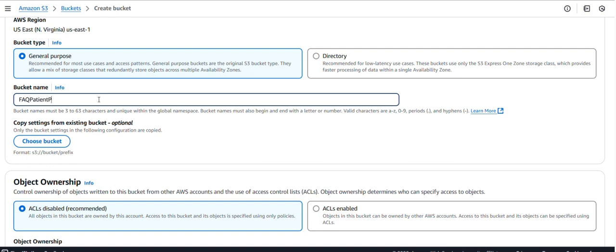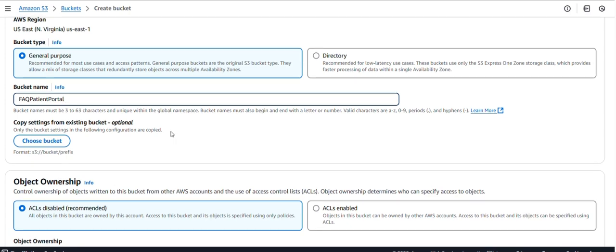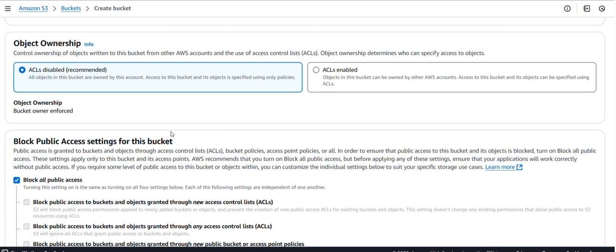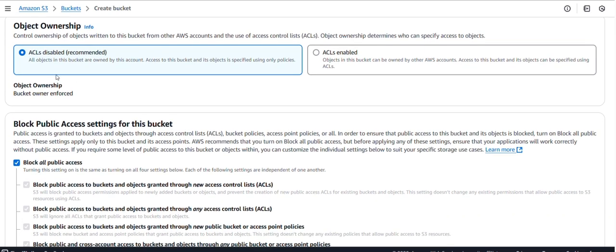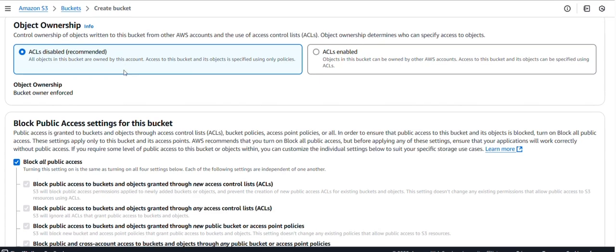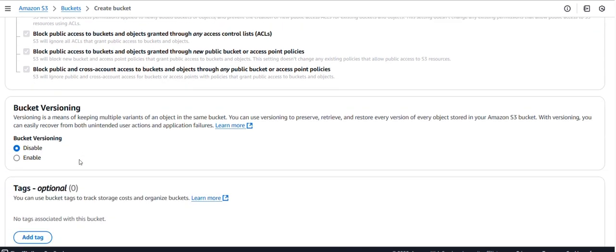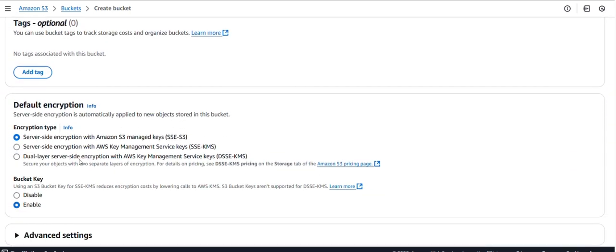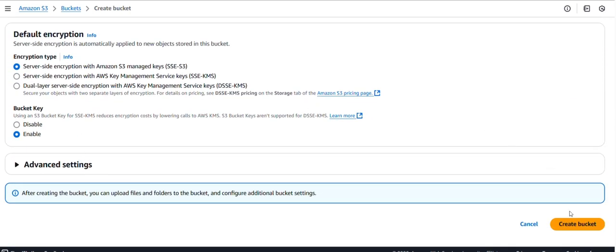Patient Portal. Because more than likely for this bot, if it were for a real client I was building this for, it would be user-facing. They can ask these questions. And we just want to scroll down, and you can keep the object ownership disabled, so that way only people in your account can view this bucket. It's not publicly accessible. And we can say block for all, and we can do everything else as the default.